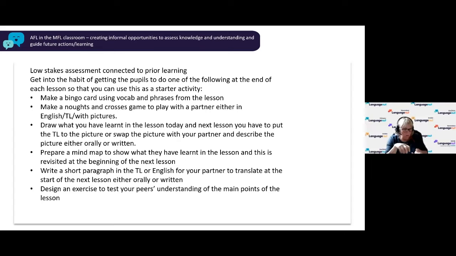You can do a mind map. You could write a short paragraph, or you could design an exercise to test your peers' understanding of the main points in the next lesson. And again, that will be available for you to see in much more detail. So I'm going to skip on to the next one.